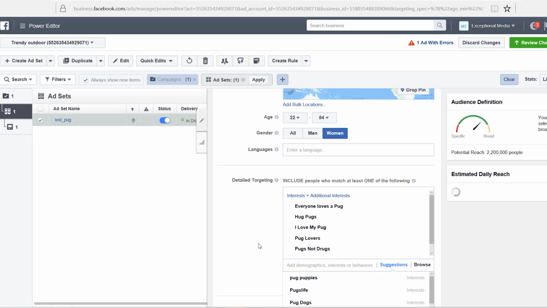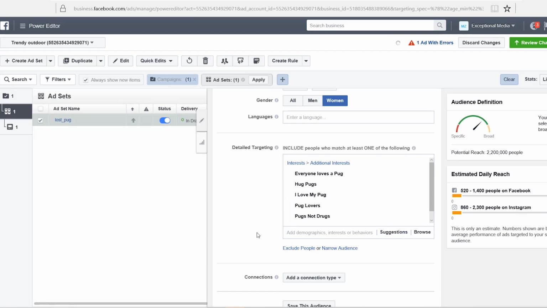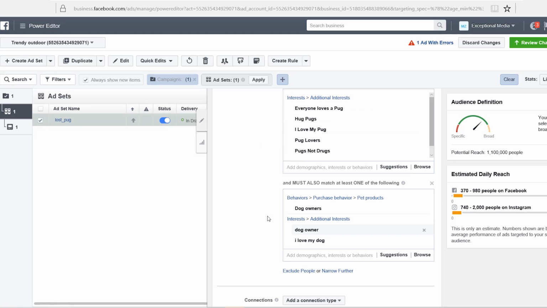You can also narrow down the audience and exclude people as well right here. As you can see, I can narrow down my audience to the dog owners because I need to make sure that people not just love pugs, but they're also an owner of a dog. So if you have an interest like dog owner or I love my dog, I assume that they not only love pugs, but they also have one. You see, potential reach is around 1 million, which is perfect for me.